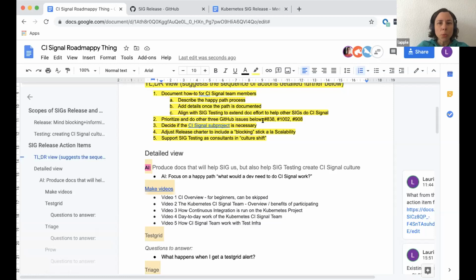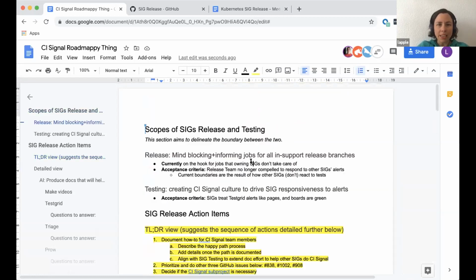And do we need to do any of those items to actually unblock our own goal, which right now at the moment is to get us back to here, where we are minding, blocking, and informing jobs for all in support release branches, but starting to step away from doing other SIGs' work.